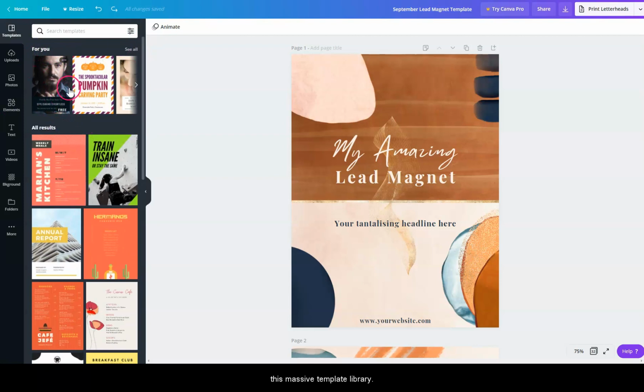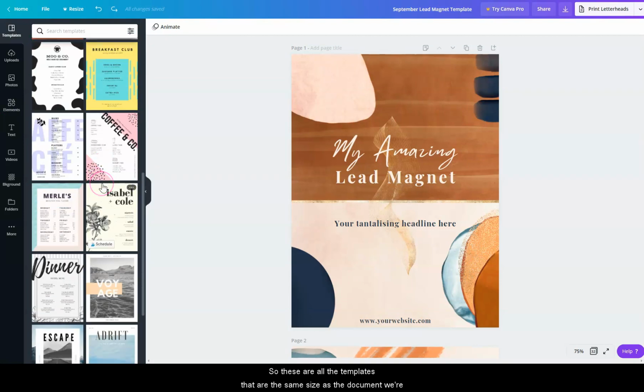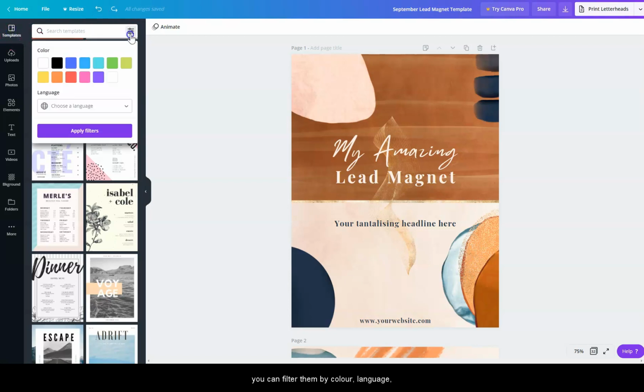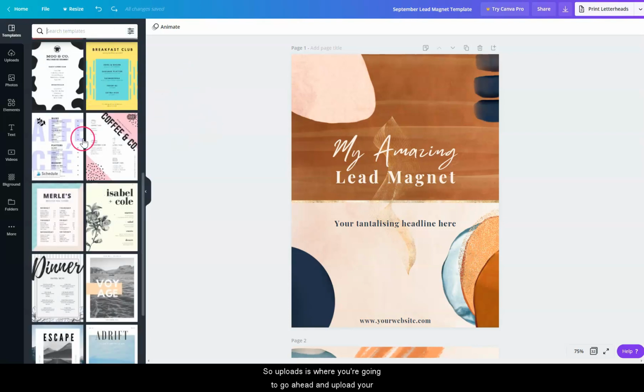You'll see this massive template library. These are all the templates that are the same size as the document we're working in, which is US letter. But you can filter them by color, language, all sorts of things.